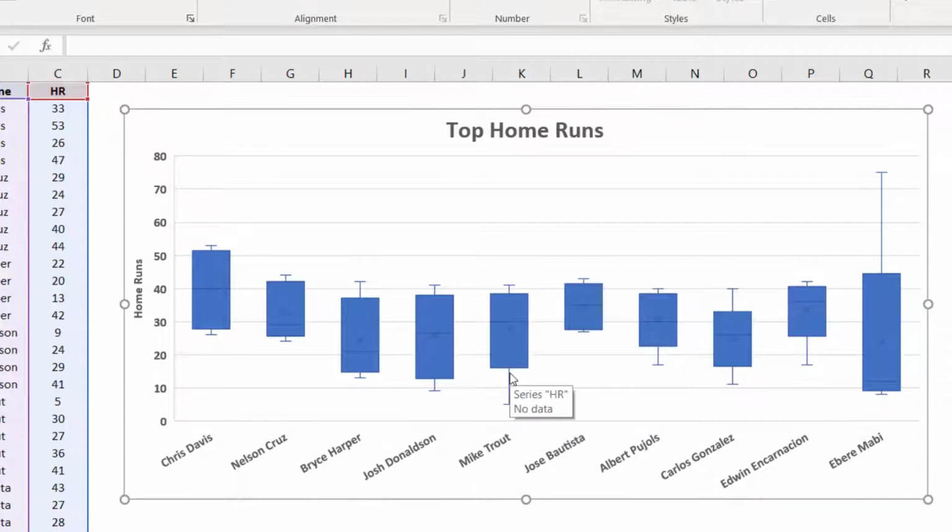to the bottom of the box is your first quartile. From the bottom of the box to the line in the middle is the second quartile. From the line in the middle to the top of the box is your third quartile. And from the top of the box to the top of the top whisker is your fourth quartile. And that's how you interpret this chart type.